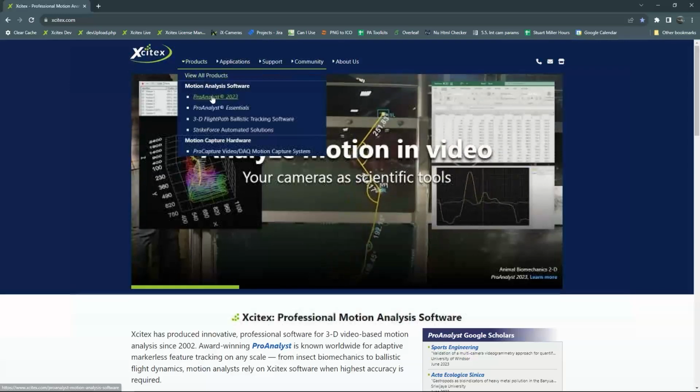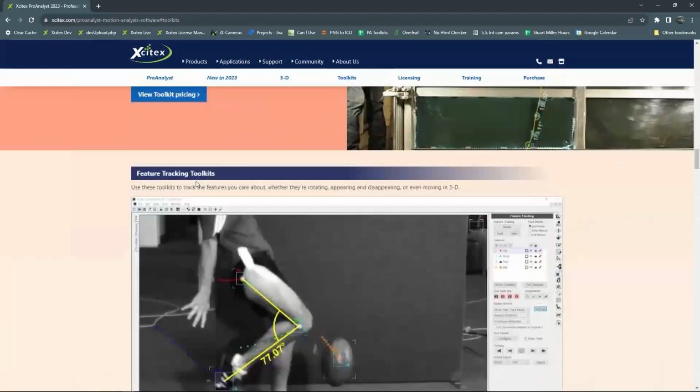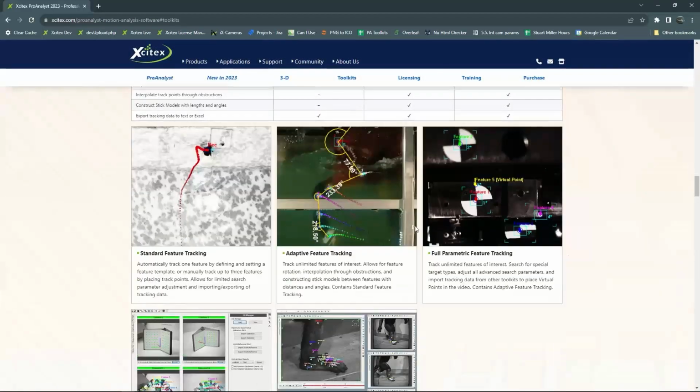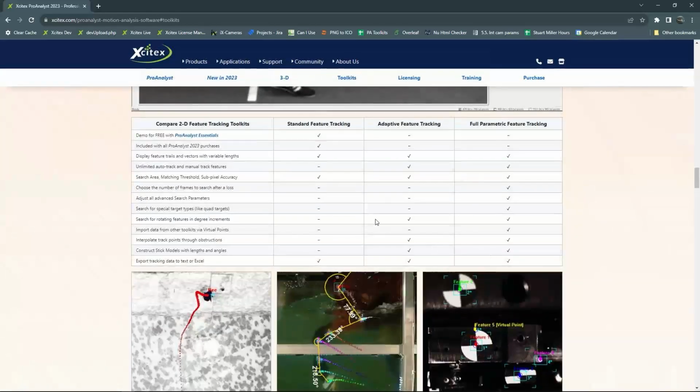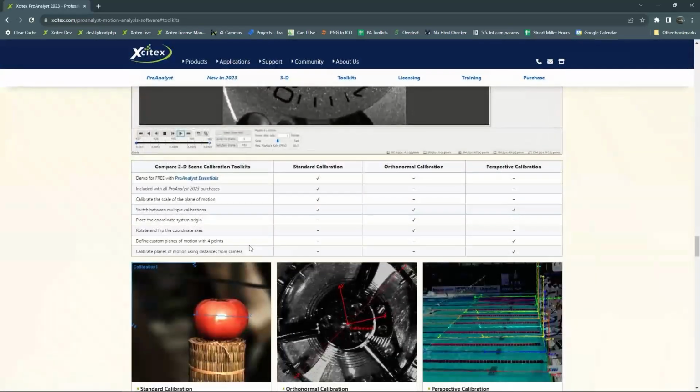I'm going to pull up the website here while I'm doing this. So I went to the Excitex website, and I went through all of the analysis toolkits that are available, the 21 analysis toolkits. So here's the website, here's the ProAnalyst page, and then the toolkit section. I went through and talked about each of these tiles here. Each of these represents a different analysis toolkit, and there are some comparison charts for the different sections, specialty analysis, calibration, etc. And all of these can be licensed individually.